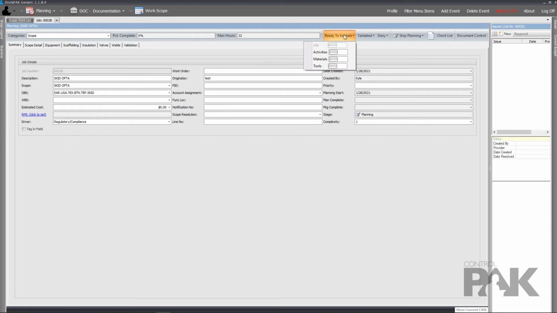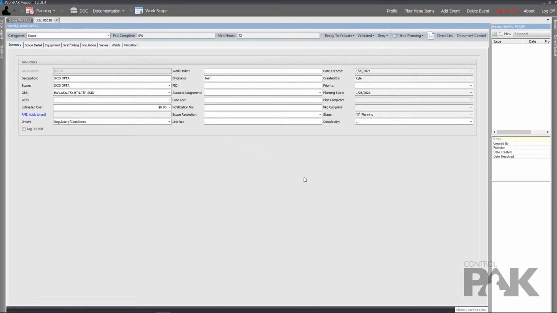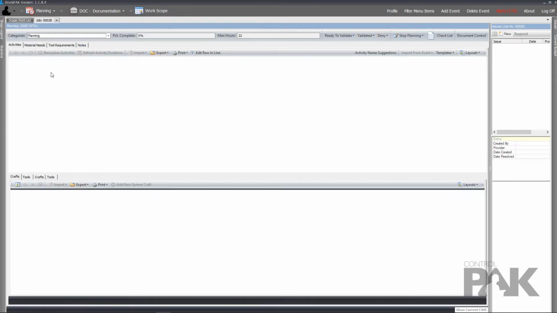But let's say the planner is in here, he has all of his activities ready to go, and he's going to say, all right, it's ready to validate. And so this is just letting us know that once we mark it as ready, then we can't make any changes to the activities. We'll say okay. And this is going to send an alert to whoever has the permission to validate our activities. So they will get an alert within the system letting us know that, all right, job 28, the activities are ready to validate. And so they can go in and they can check out the activities.